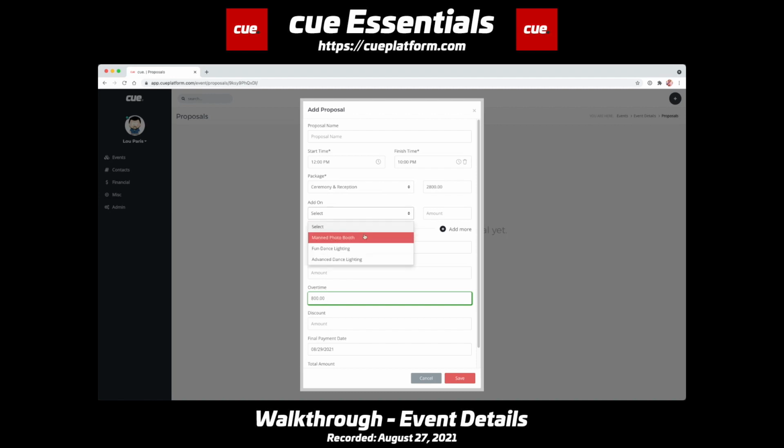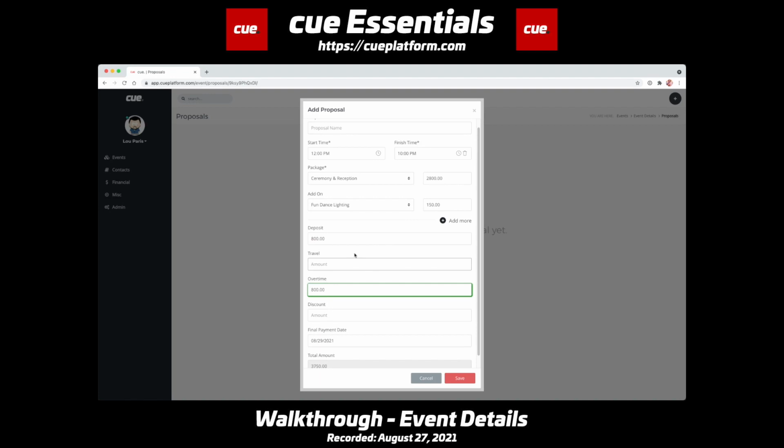I'm going to also do some add-ons in here. Let's just say we're going to add some fun dance lighting to this. Let's say there's some travel in here. And ultimately, I want to build as part of the system, if you have a specific travel cost to a specific location, that there'll be an automatic travel appending into here, but that's not here yet.